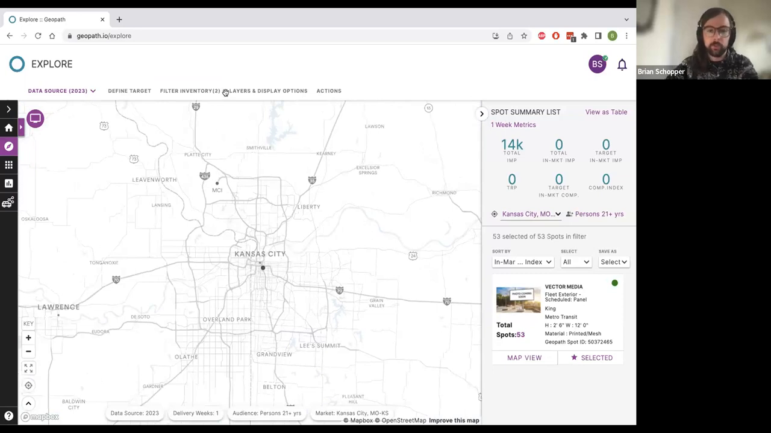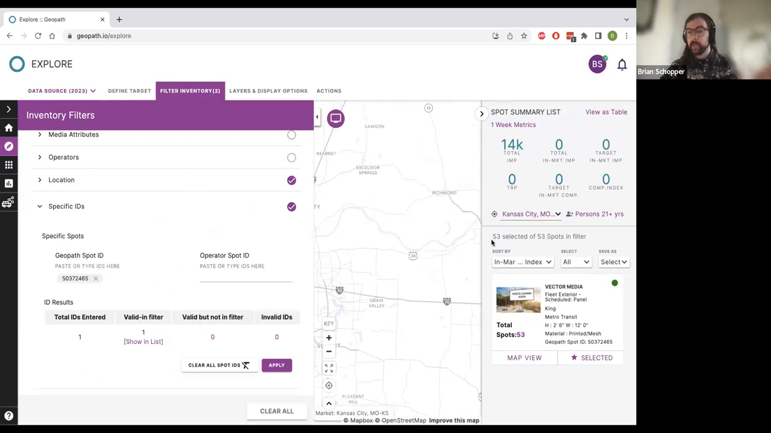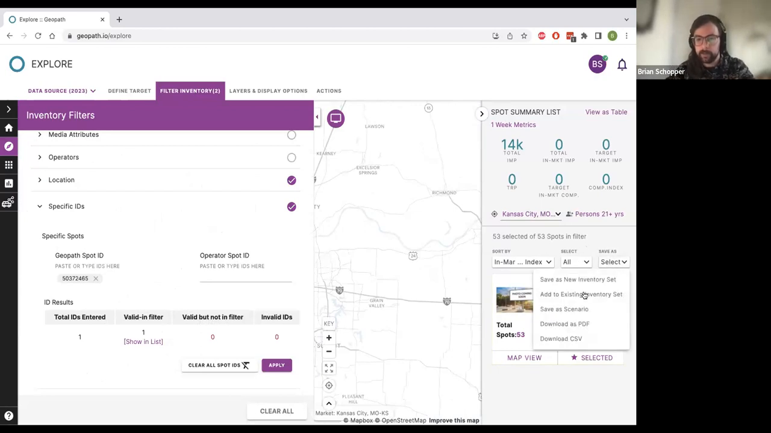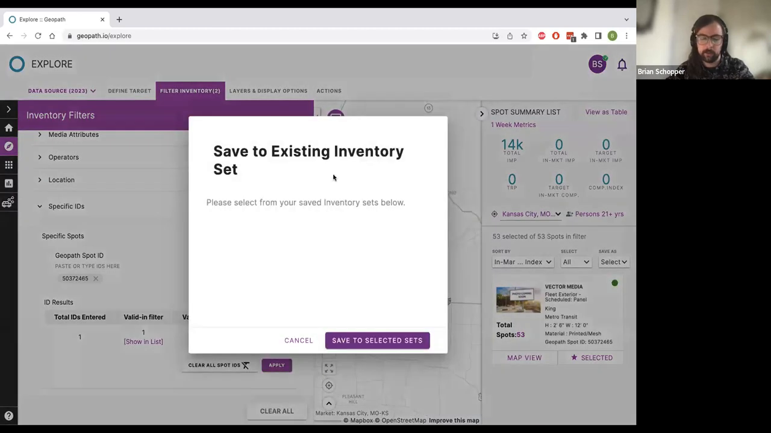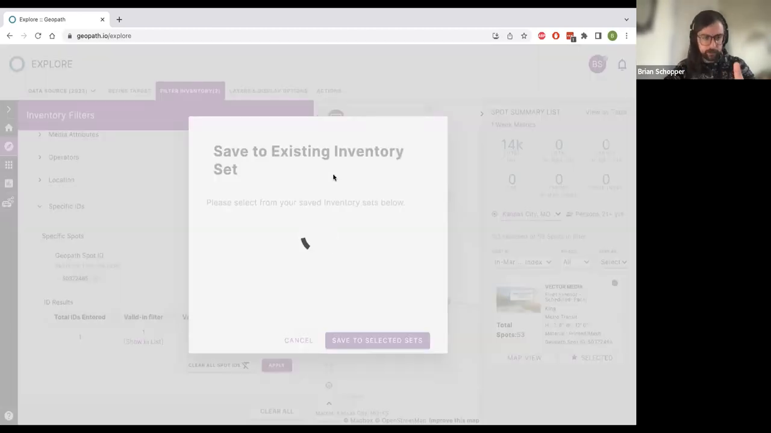So you'll notice too, because I'm dealing with this one spot ID, like I said, spot IDs for scheduled fleet work a little bit differently. I put in just that one spot ID, but again, there were those 53 spots of this type, and you can see total spots 53. So I'm actually going to take this same save as, and I'm going to hit add to existing inventory set. So this part's a little bit tricky.